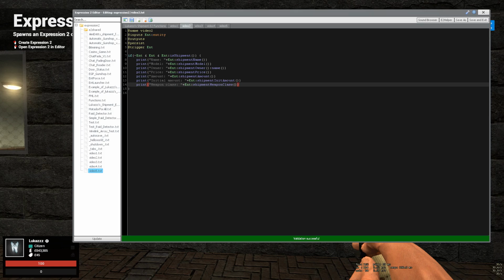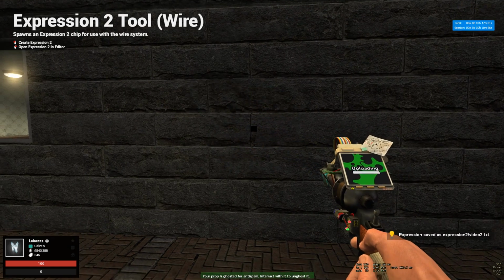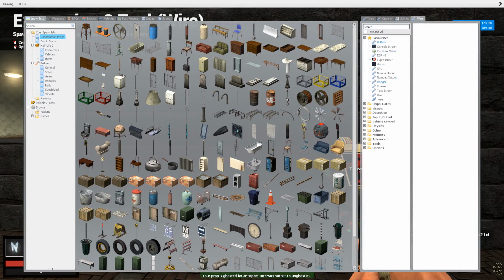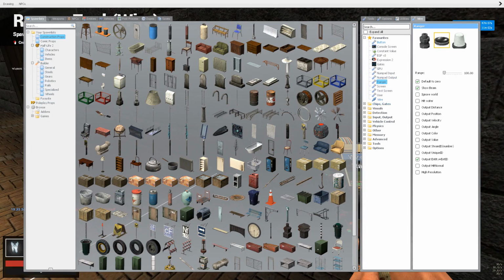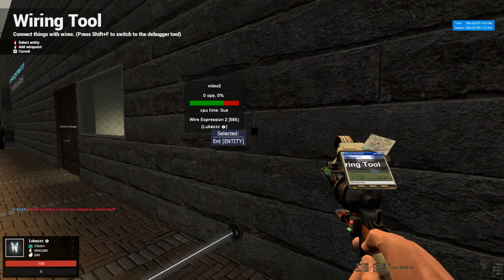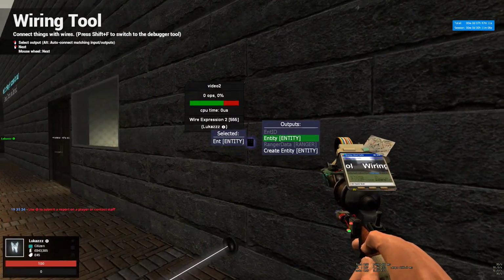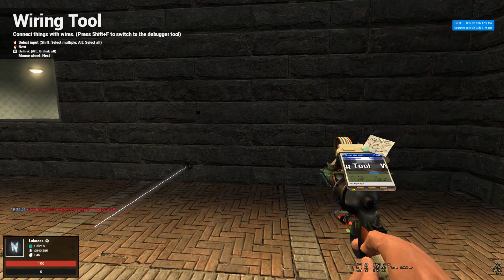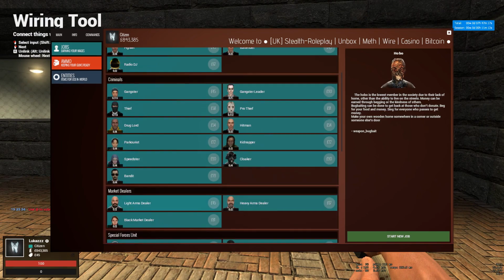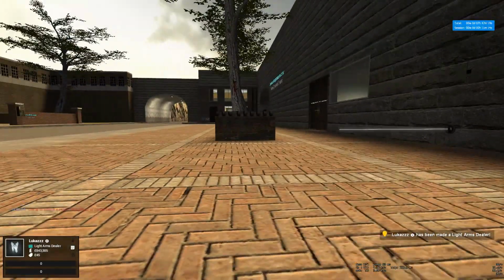So name, model, owner, price, amount, initial amount, and weapon class. Let's implement this. What you can do is take a ranger right here, and then wire the input from the E2 to the entity output on the ranger. Now if we, oops, I did not go into arms dealer. Give me a second.